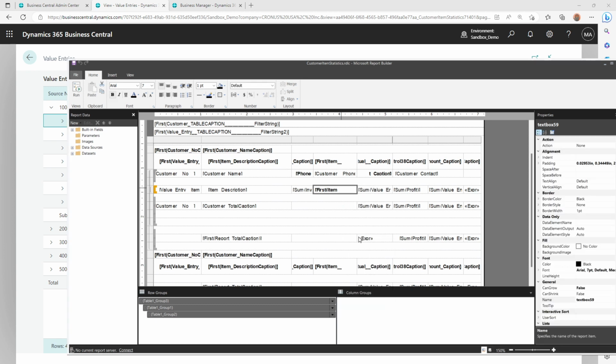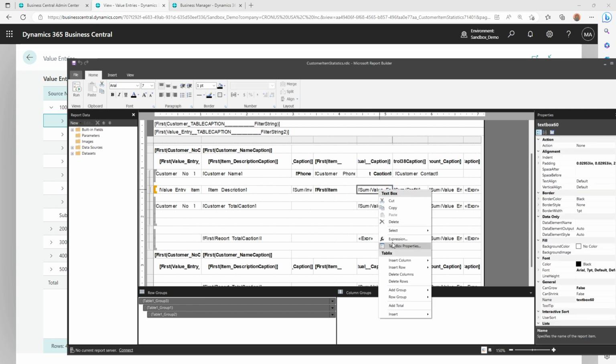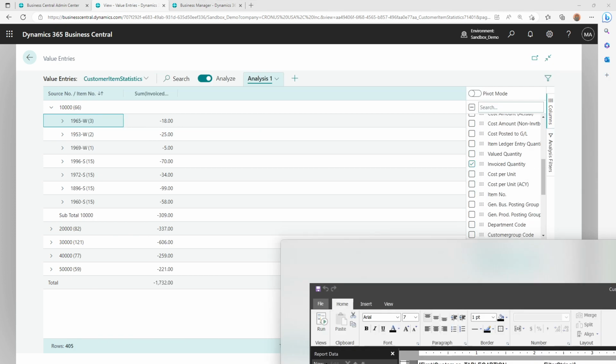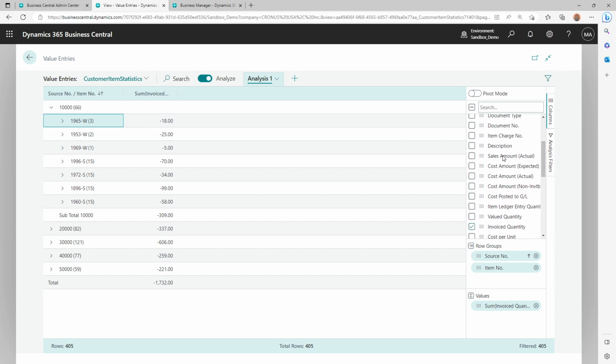This is my unit of measure, which I'm not interested in. If you are, we can talk about how you can bring it. I would not suggest to bring any field just for the reporting purpose if it is not business critical. But the other is sales amount actual. So let's go in and bring sales amount actual. And instead of that, I'll just drag it and put it here.